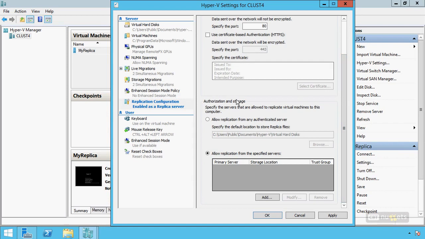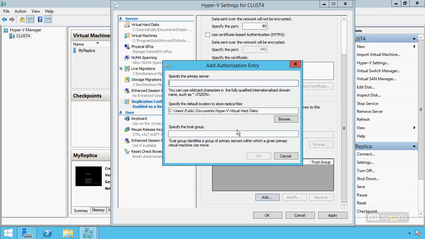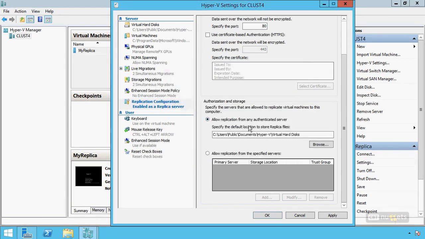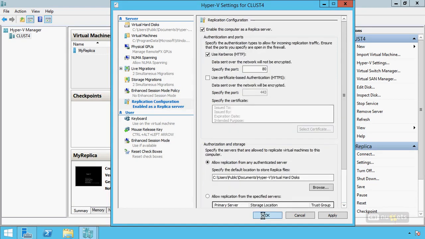In addition to the authentication, I have to deal with the authorization as well, or essentially determining who will be able to be a replica partner. Number one, on one side, I can determine whether or not I just want to allow replication from any authenticated server. So any server in the domain is going to be allowed to replicate to or from this machine. Or I can choose to allow replication from specified servers. And for each, I can determine a storage location and a trust group for essentially a grouping of servers that virtual machines can move across. Now, keeping things simple here, I'm just going to allow authentication from authenticated servers. And this is going to enable things over here on Clust 4.